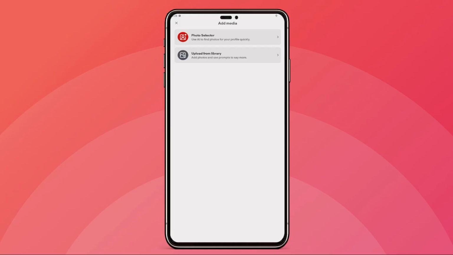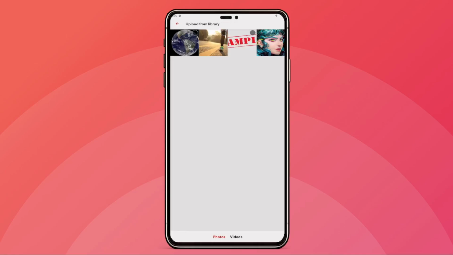After tapping the plus icon, a menu will appear with different options. From this menu, select Upload from Library. This option lets you choose photos that are already saved on your phone, making it easy to add your best pictures without having to take new ones right away.